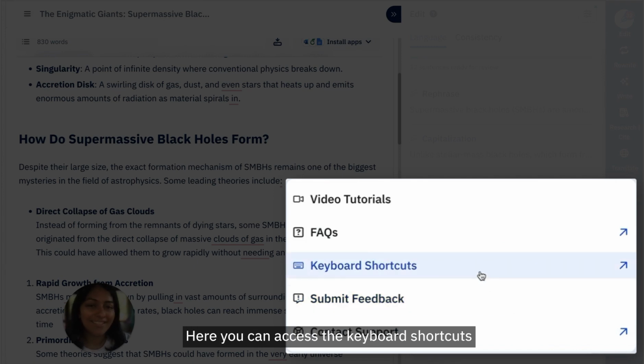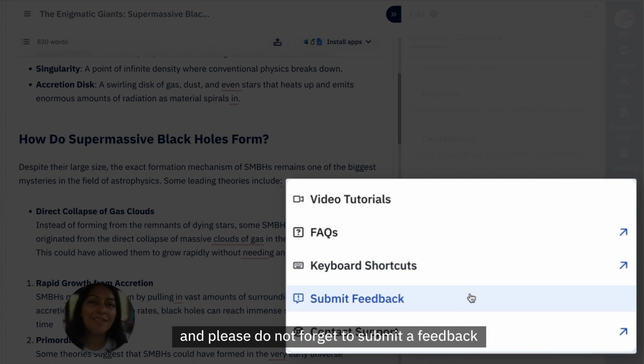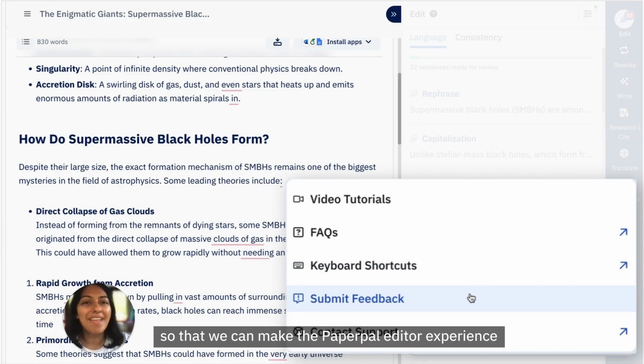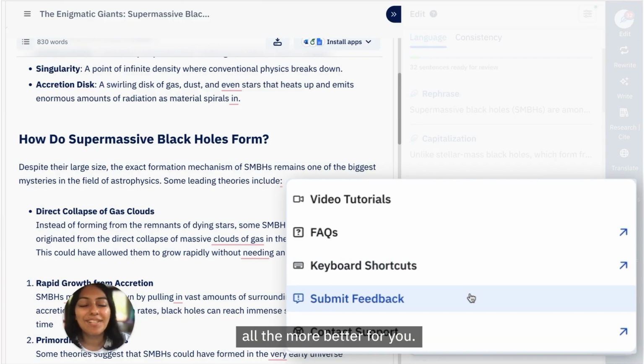Here you can access the keyboard shortcuts, and please do not forget to submit feedback so that we can make the Paperpal editor experience all the more better for you. Happy writing!